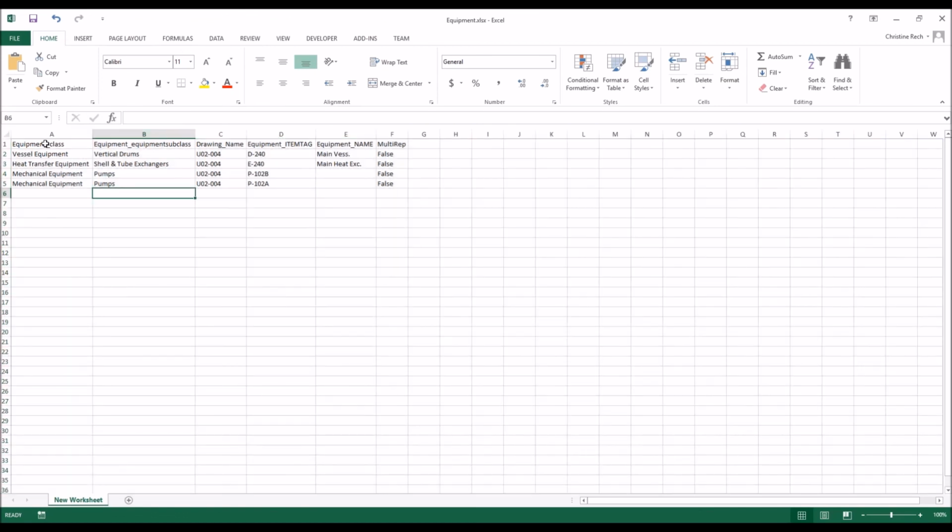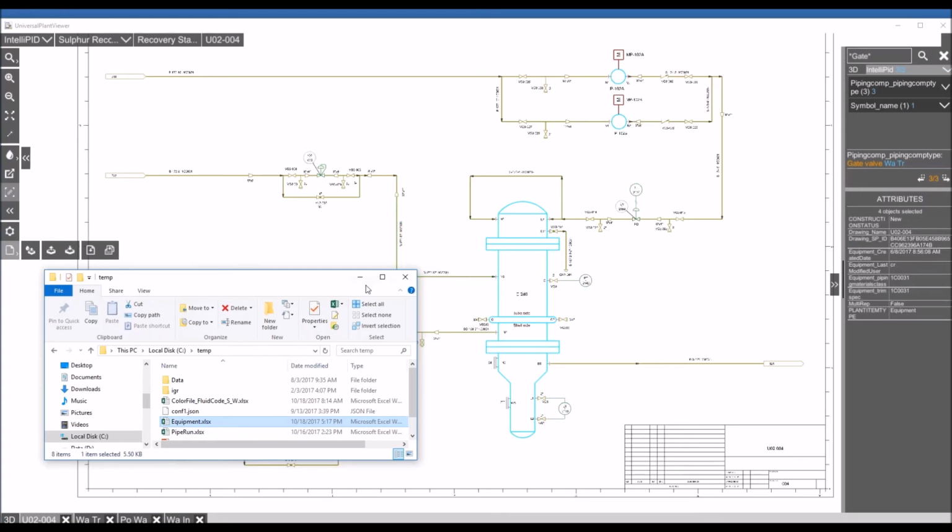So it tells me that this is the class, subclass, drawing, tag, name, and all these equipments are not true multi-reps, so they are false. But if I would have one that has this condition, I would see it down here. So this is a flag that we are calculating during the extraction from PID, and then we can show it in a report.